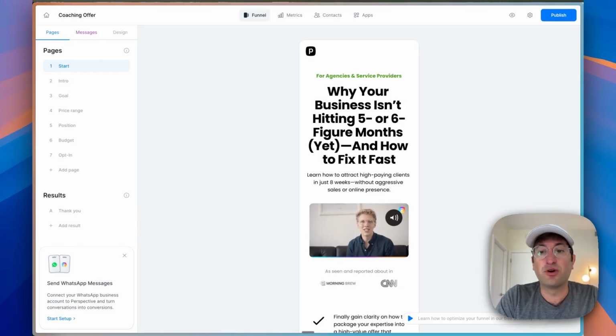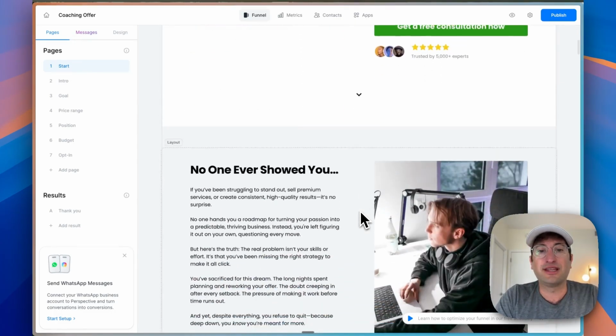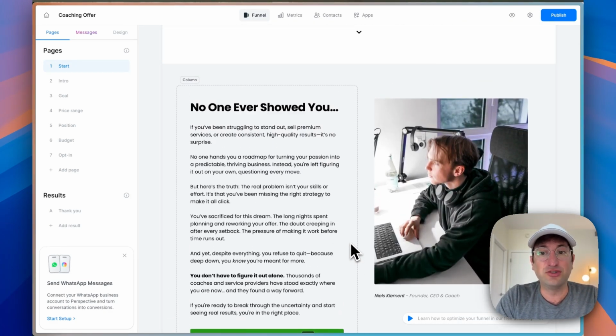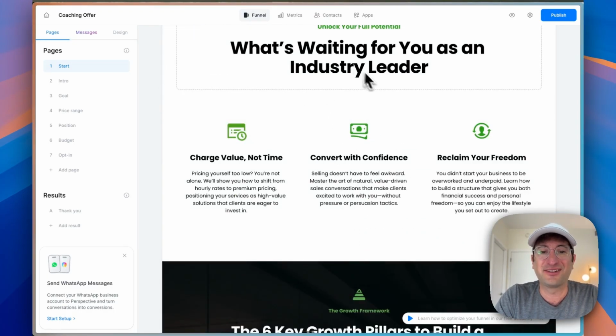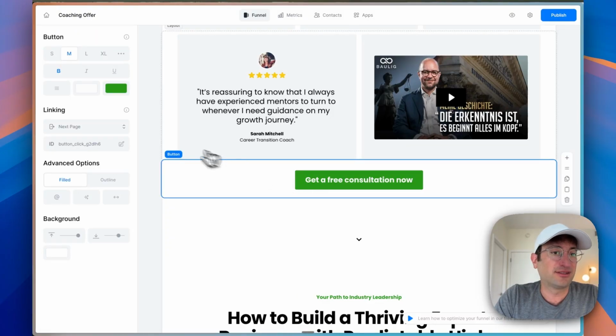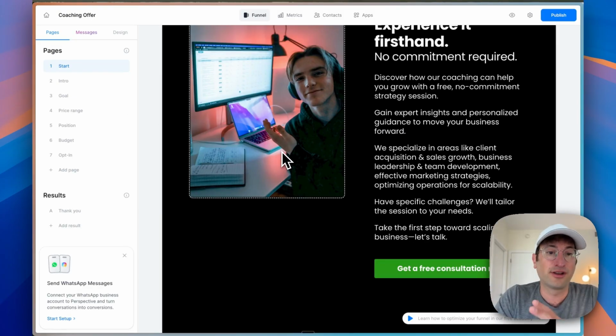So this is what it looks like on mobile. Of course, a lot of people are going to go to your funnel on mobile, but you can view it on desktop as well. So when you're doing a more complicated funnel, I definitely recommend using one of the templates because it's just so much easier and you basically just have to enter in your information and it's going to look really good right off the bat. So there's all these buttons. All of them are going to the next page. It's all going through the funnel.